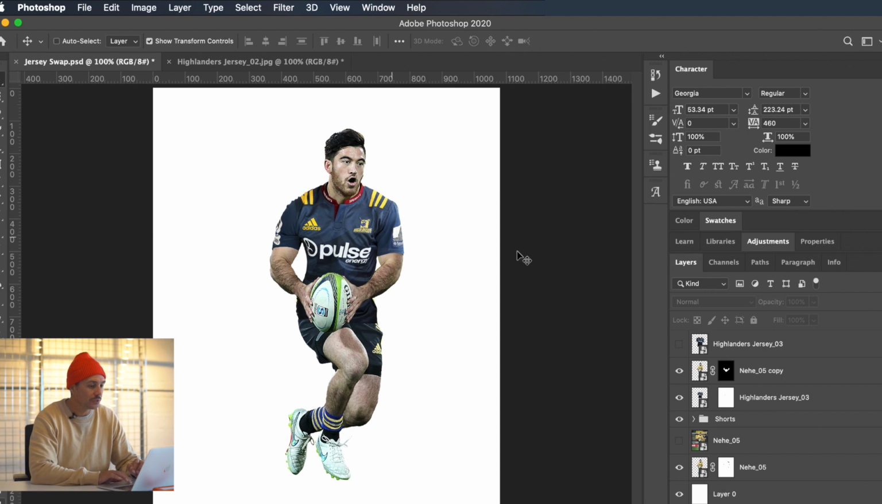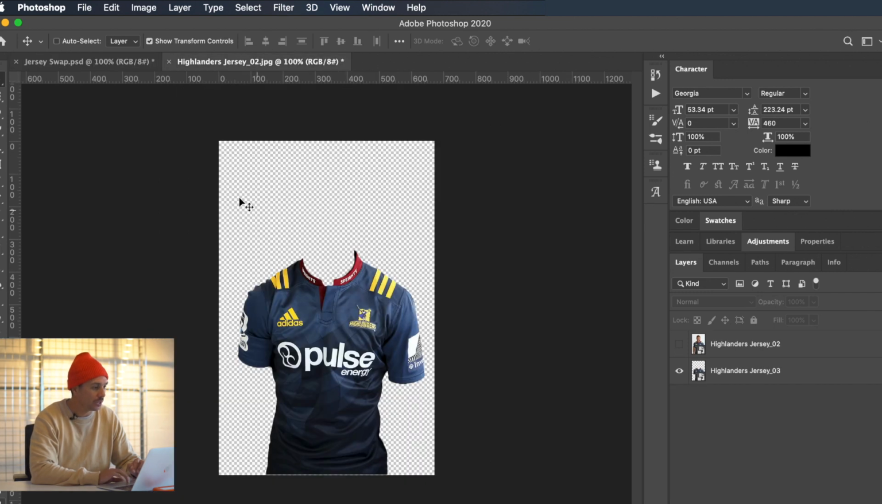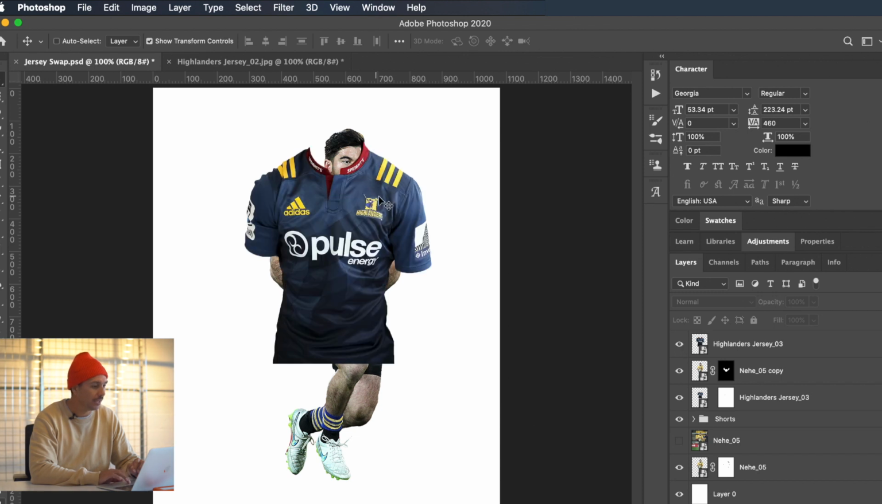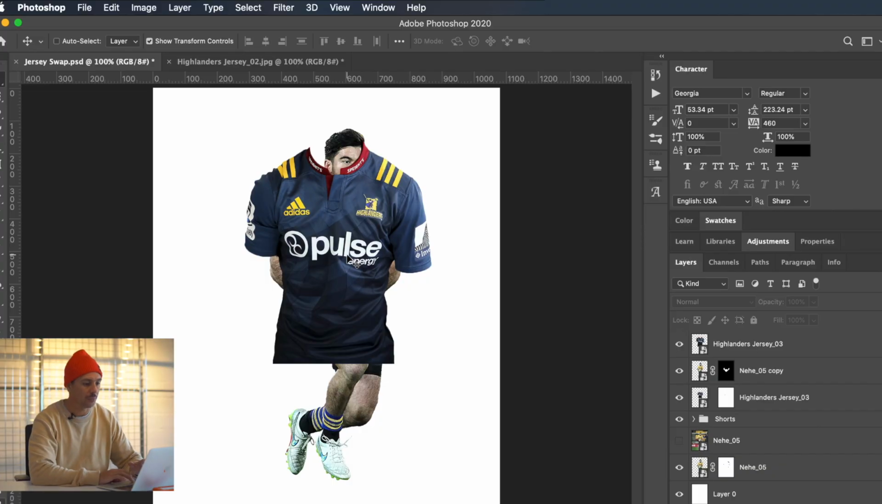So going back to the jersey, I brought this jersey across into the graphic. And if you can see here, that's how it shows out. So I'll talk you through now how I molded and massaged the jersey onto Nehe wearing the Hurricanes jersey. So this is how I went about doing it.